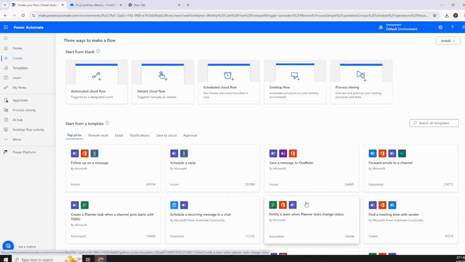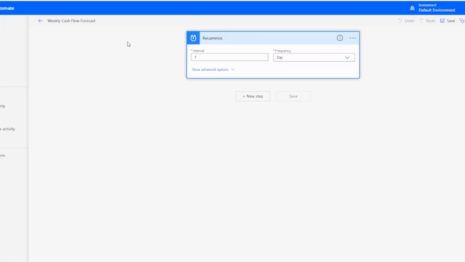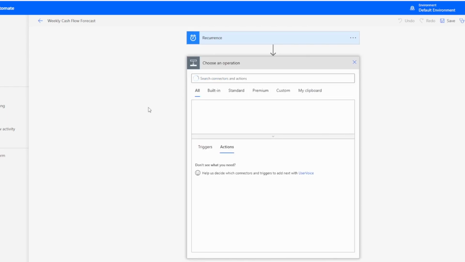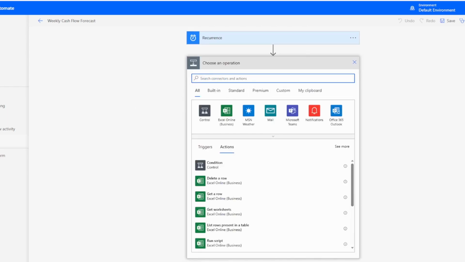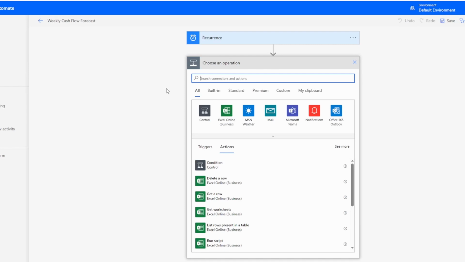You click on create and you will see that you already have the first step auto created, that is recurrence, interval 7, frequency day. Click on new step. So the first thing we need to do is get data from these 3 files we have, so accounts payable, receivable, and the sales forecast, from our OneDrive connector. So we'll use list rows present in a table.